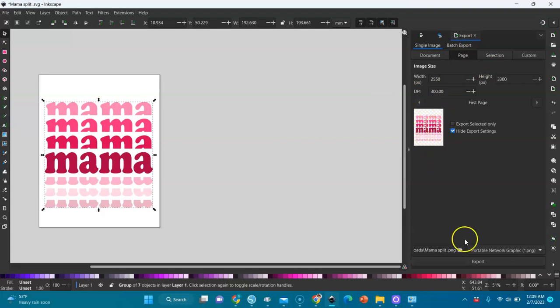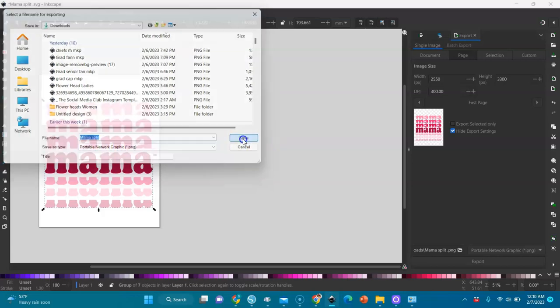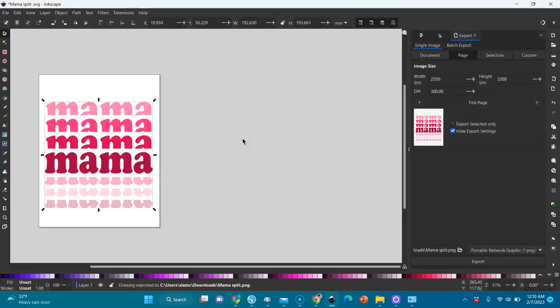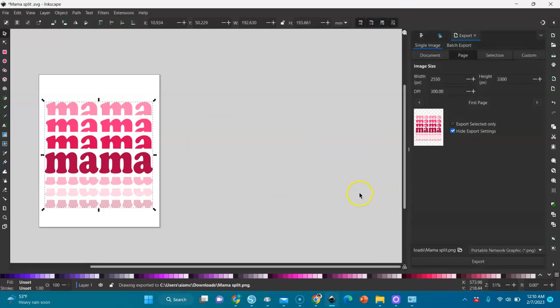The checkers background. And you need to check where you want to save it into. If you have a special folder that you save it into, you can open a special folder right now. But I'm going to save it in my downloads now. And you see here, Mama Split, PNG, save. And after you save it like this, it will be exported. Okay, it's already exported. Don't worry. In the other one, we have to do it differently.